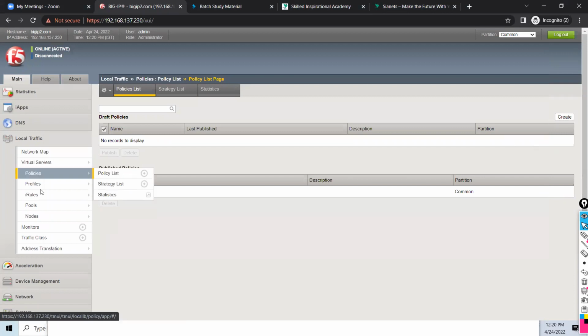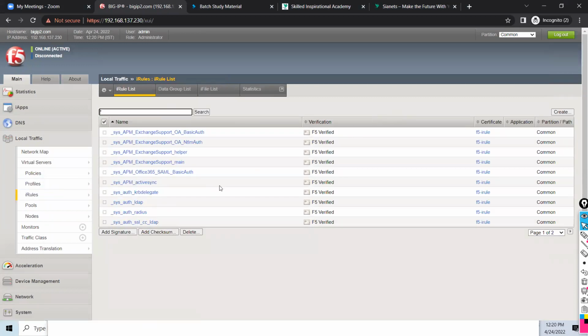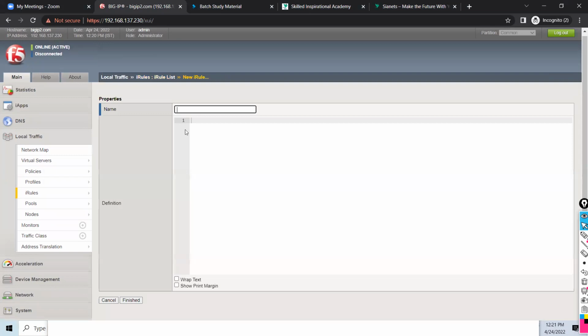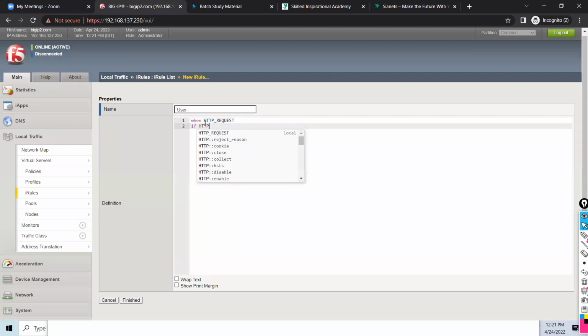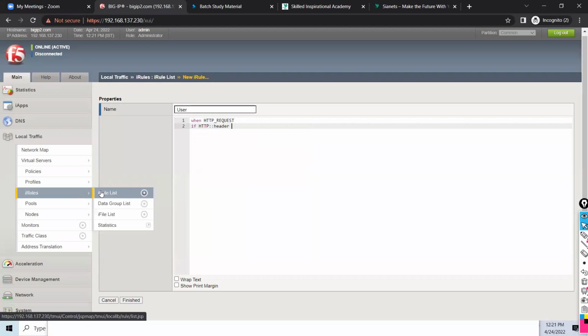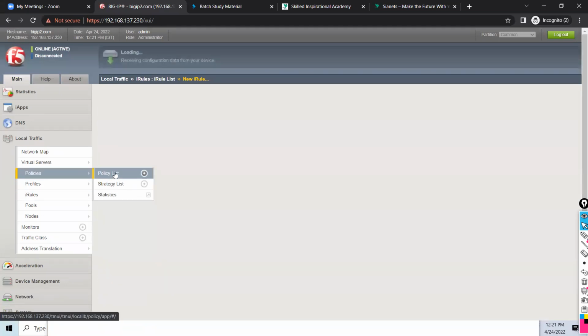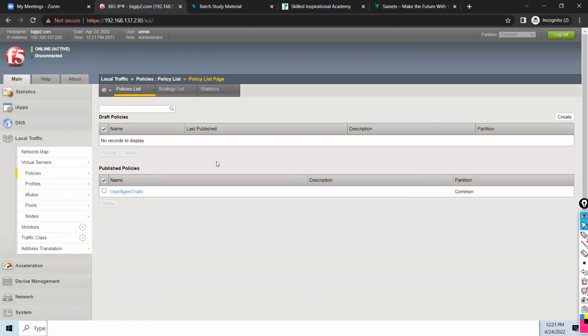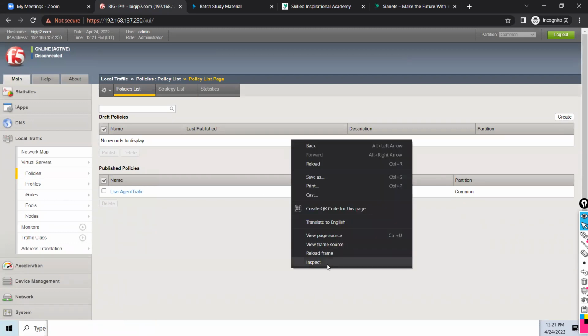So this is how you can create a policy. It's very easy. If you need to configure an iRule, then you can configure an iRule also. But there you need to manually define your name first. Then when a traffic request comes, if HTTP header like this, you need to write the program manually. So this is how easy they have made policies. Instead of iRule, now they are calling them policies.